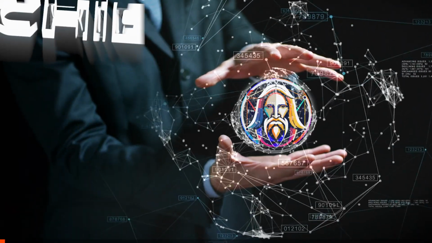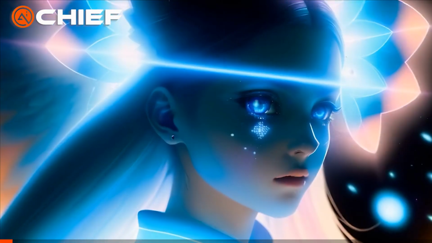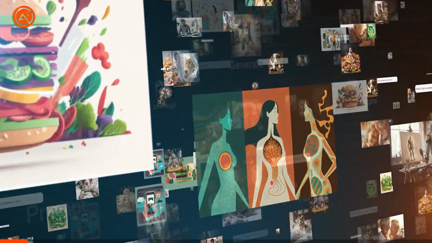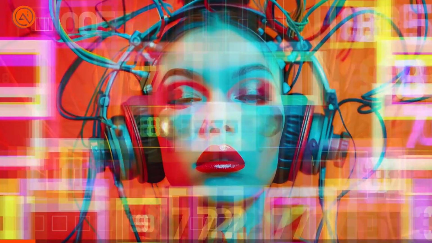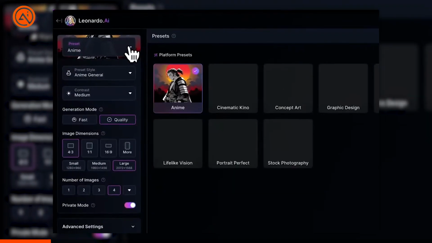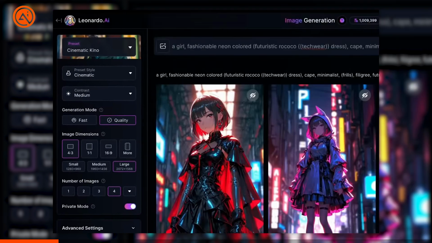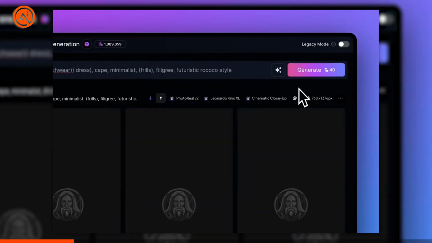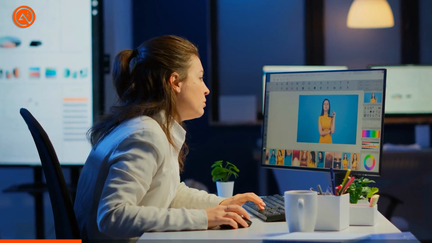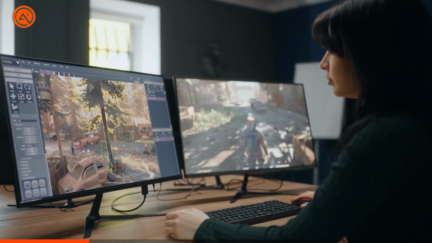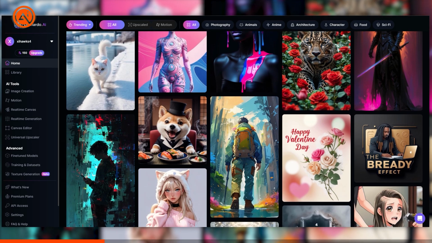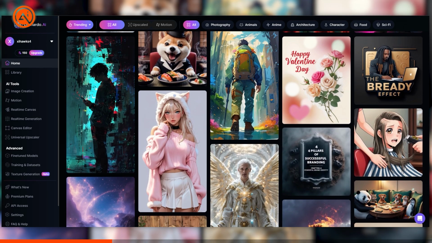So, what exactly is Leonardo AI? In simple terms, it is an AI-powered art generation tool designed to create visually stunning images, illustrations, and concept designs. Unlike other tools, Leonardo AI combines intuitive controls with powerful customization options, allowing you to create artwork that truly matches your vision. Whether you are a professional designer, an indie game developer, or just someone exploring their creative side, Leonardo AI makes digital art accessible and effortless.